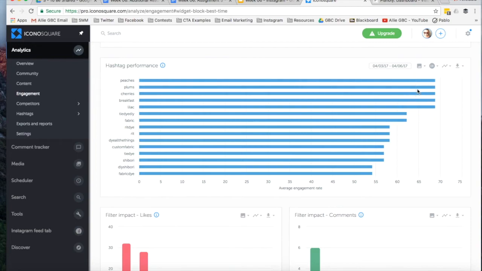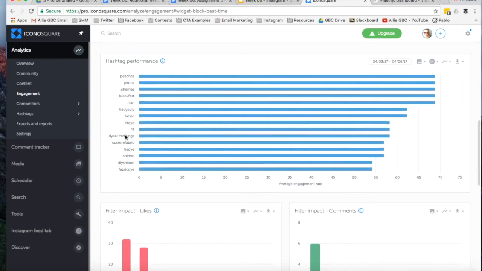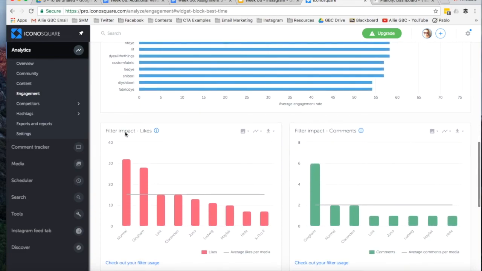Things still need to be relevant, but you can get a sense of, maybe all of your food-based hashtags are performing better than your craft-based hashtags, which is relevant for my brand. But for your brand, maybe tags related to your product are doing much better than tags that are related to sale or buy or something like that. So you just want to keep those things in mind.